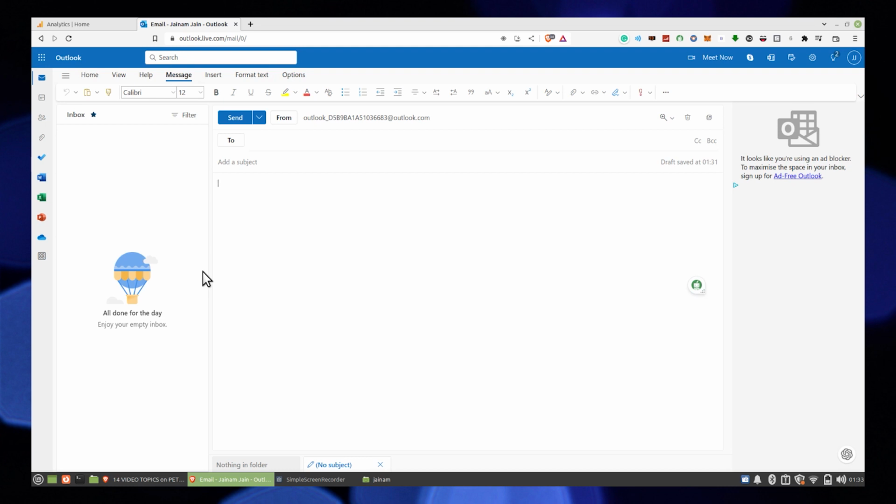Also, it will help to summarize very long emails. You just need to click on the related option. Also, it will show you the conversation summary by choosing that option.